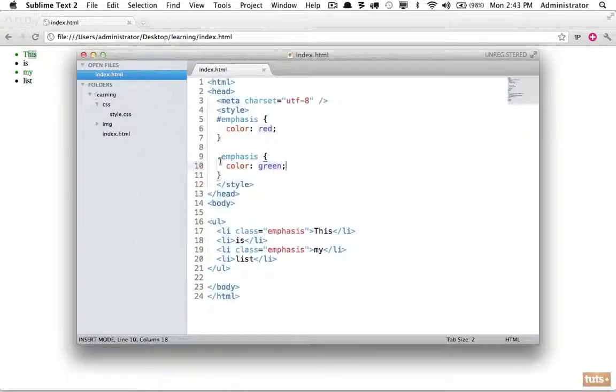When you want the group styling, you use a class, and you create that by using a period at the beginning. And that translates in human speak to find the elements that have a class attribute that is equal to emphasis, and style them like so.